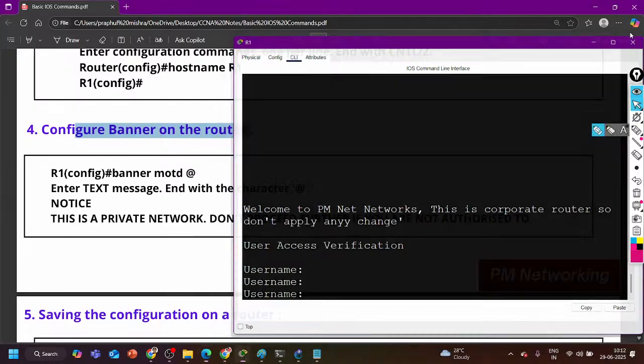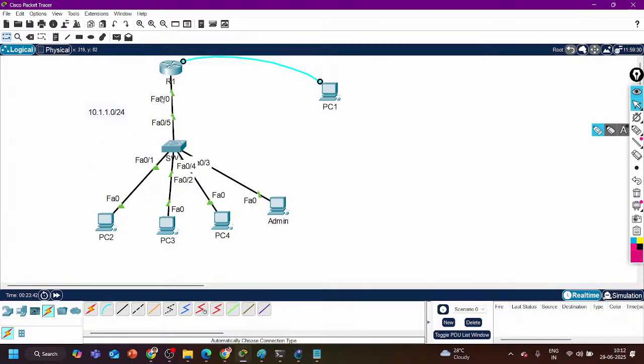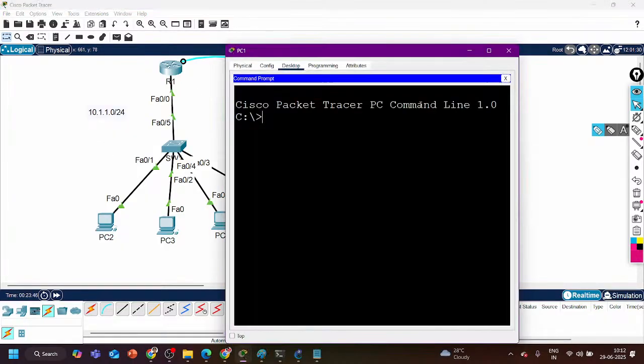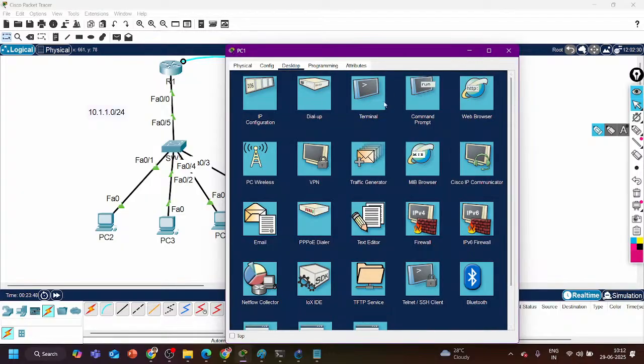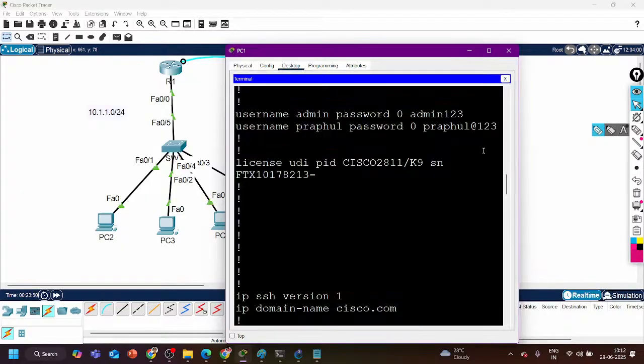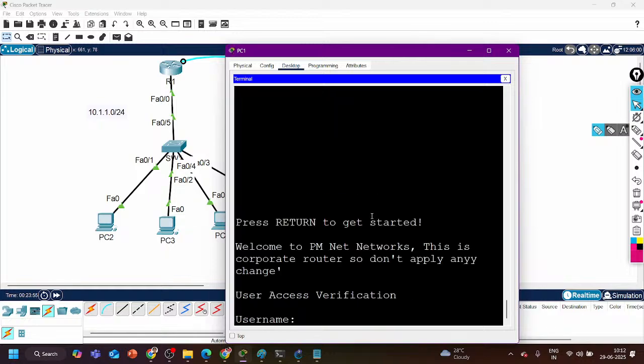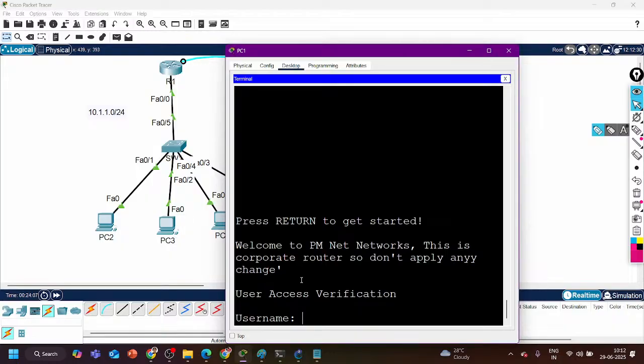Right now, if I exit from here, and someone tries to access this router through console, now you can see he is not able to access it directly. One message is shown on the top: welcome to PM networks. This is corporate router, so don't apply any change. And after that it is asking for a username, because we had enabled login local.